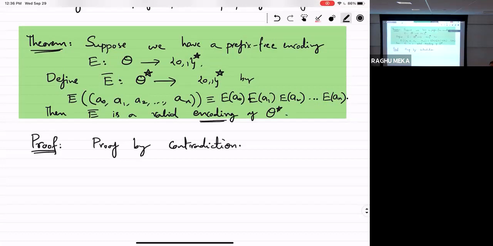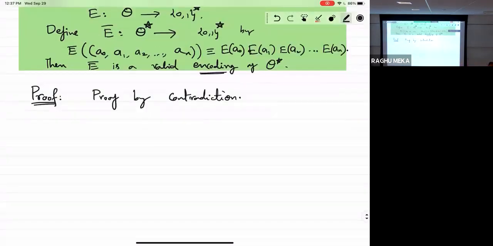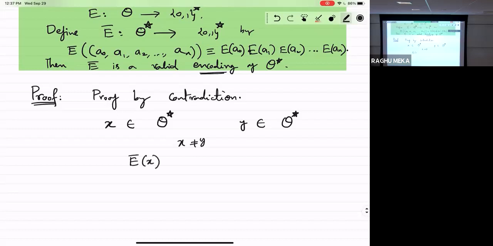So we are only saying that it's a valid encoding, right? If it is not a valid encoding, what should happen? There must be two objects, X in theta star and Y in theta star, two lists which are colliding in their representations. That's the definition of an encoding. If you're saying it's not an encoding, that means there is a collision. There are two things where X is not equal to Y and E bar of X equals E bar of Y.